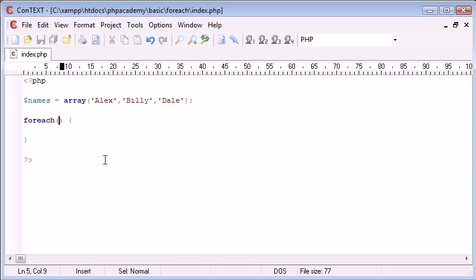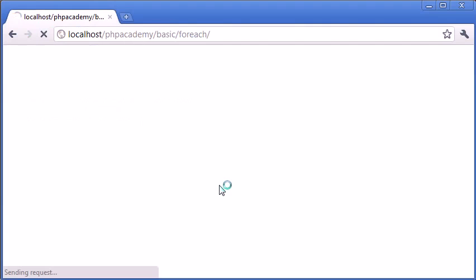So the first thing we need is the array, the variable of the array. So we've got names here, and then we use this keyword as. So names as, and then something. So as, let's just say value, or values, or whatever you want to call it. And then here we can echo out value. Okay, so what I'm going to do is echo out value, and then append on the end of that a line break, and we can come into our browser and check what that does.